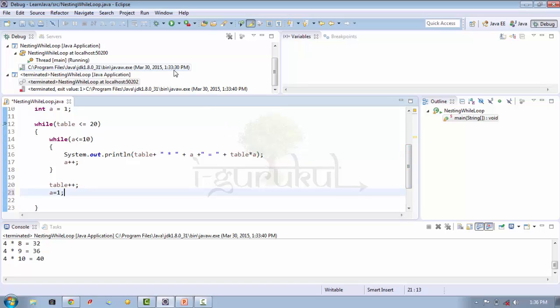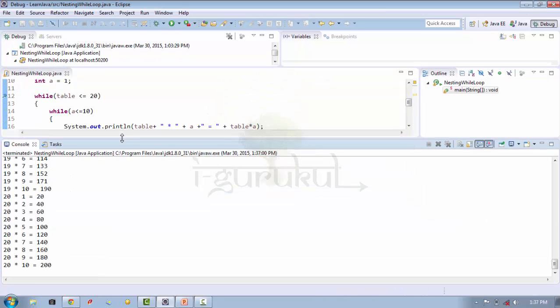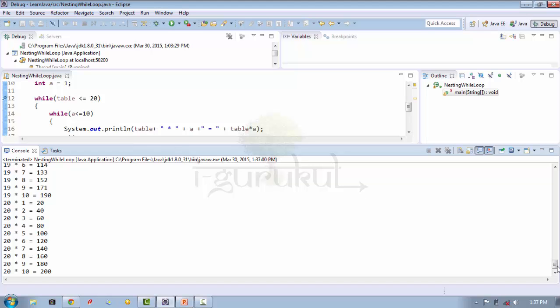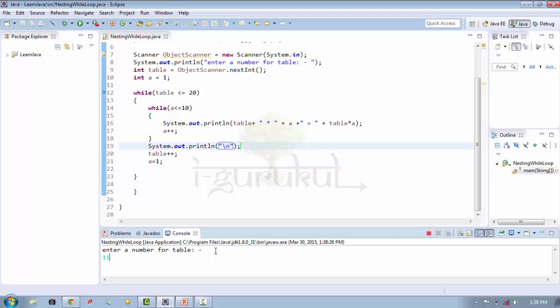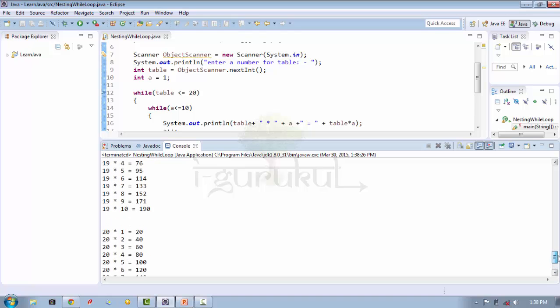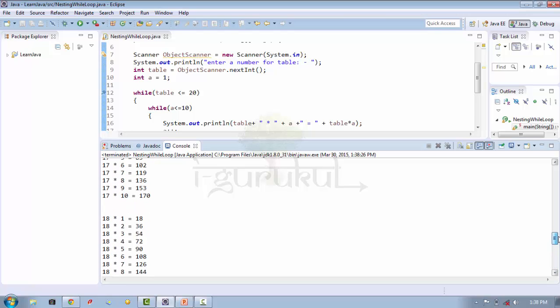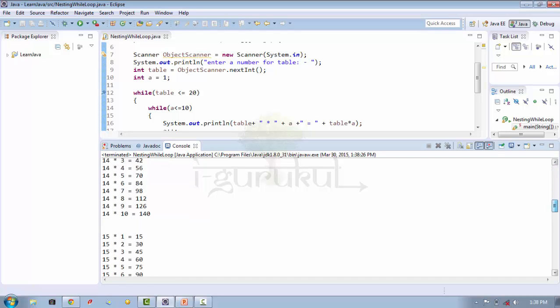Now let's again execute the command. It is asking for the number. Let's give 6. Down in the console window you can see we have got the output. It was looking a bit messy, so I just added a new line character. Now let's execute the command again. Enter a value for the table, let it be 11. Down in the console window you can see we have got the output. You can see we have got the output for 11, 12, 13 till 20.